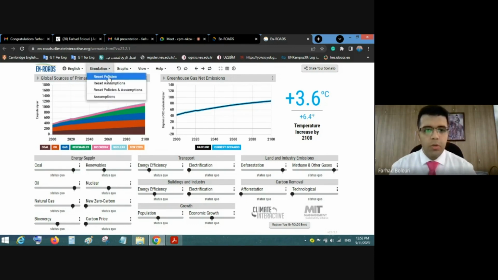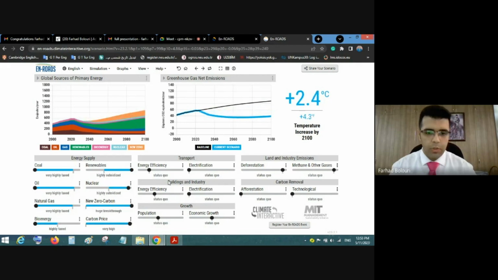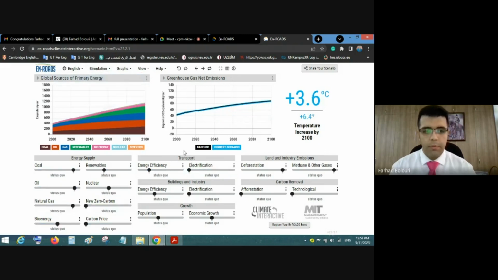As for the simulation, these are policies, and at the bottom you have the policies. If you want, you can reset policies when you finish everything. You have assumptions, and we will go there. You have the reset assumptions option if you want to go back to the first assumptions, and reset policies and assumptions. When you change these, for example renewables, nuclear, net zero carbon, carbon price, energy efficiency, and then click on reset, all of the policies go back to the first point.